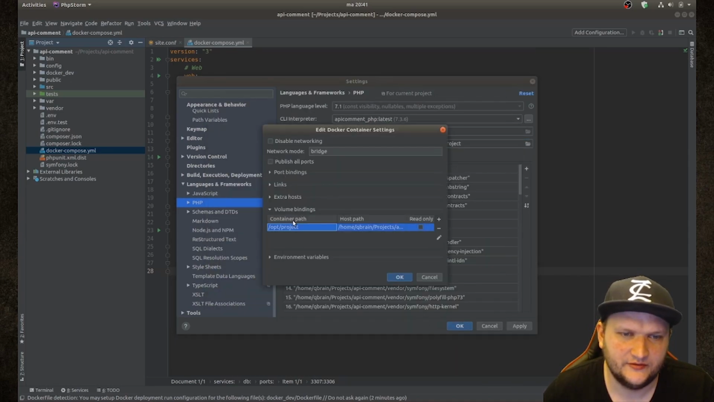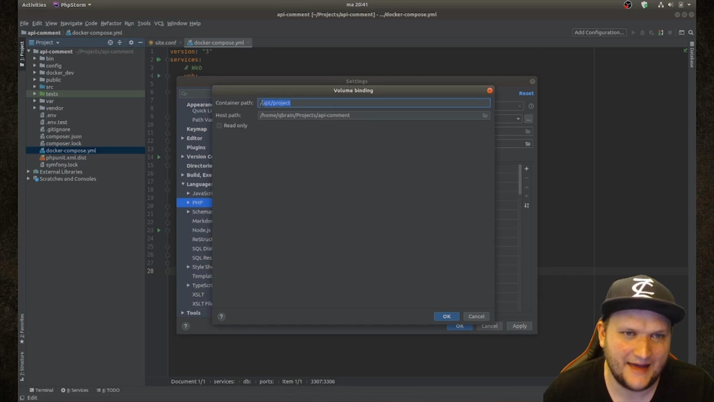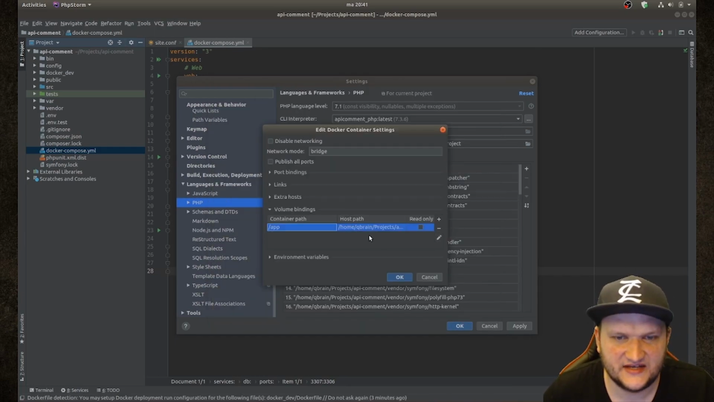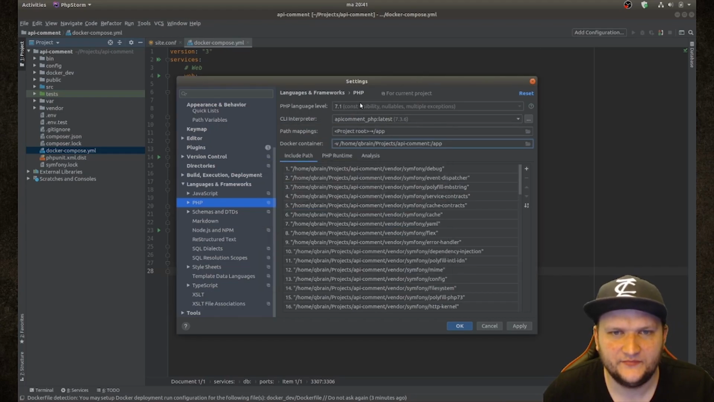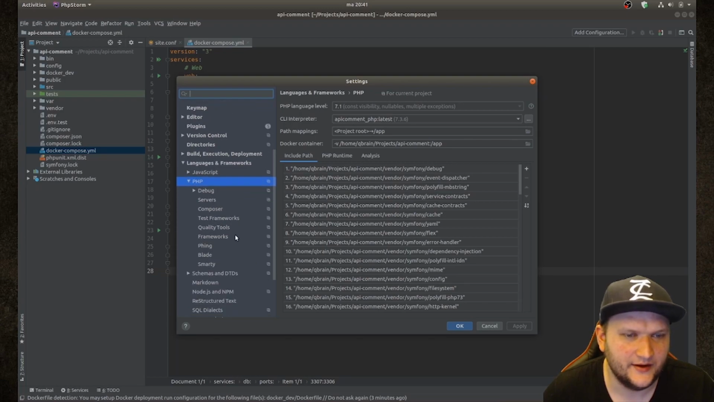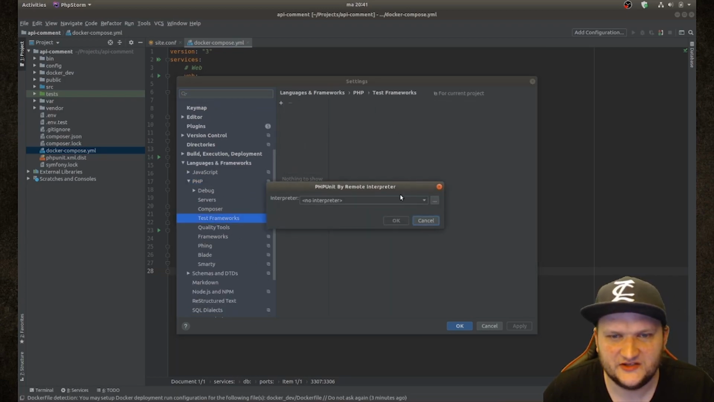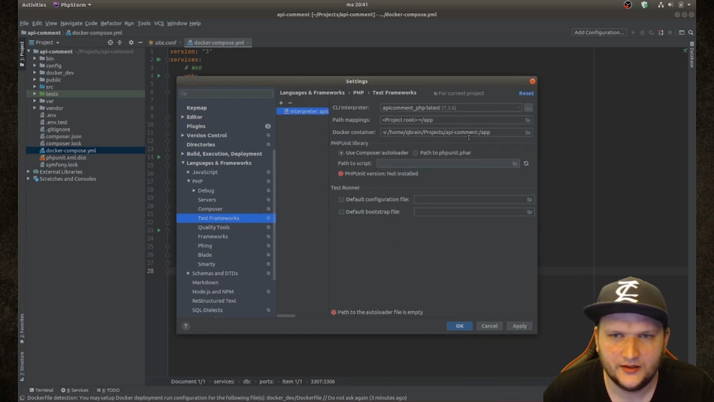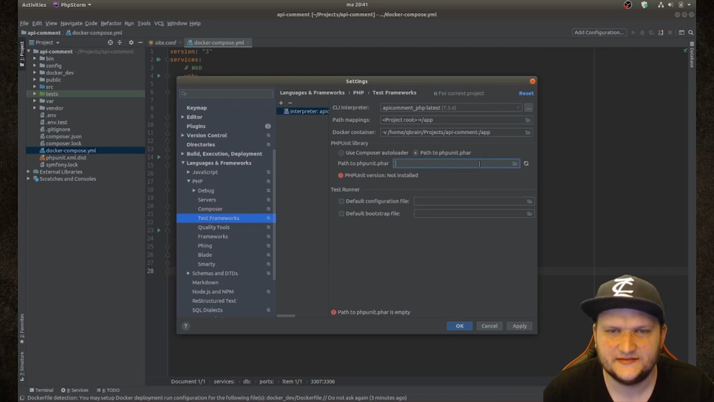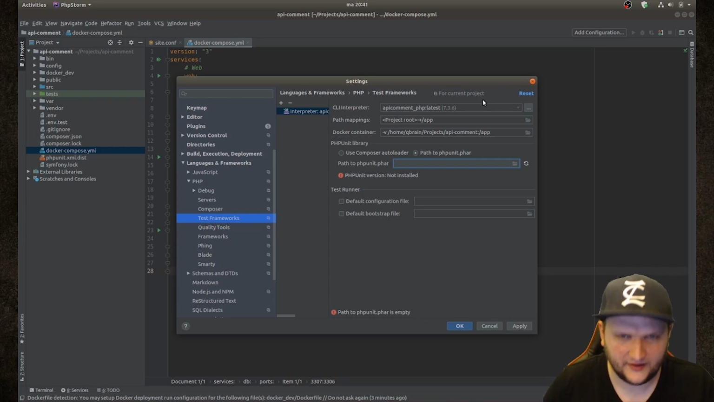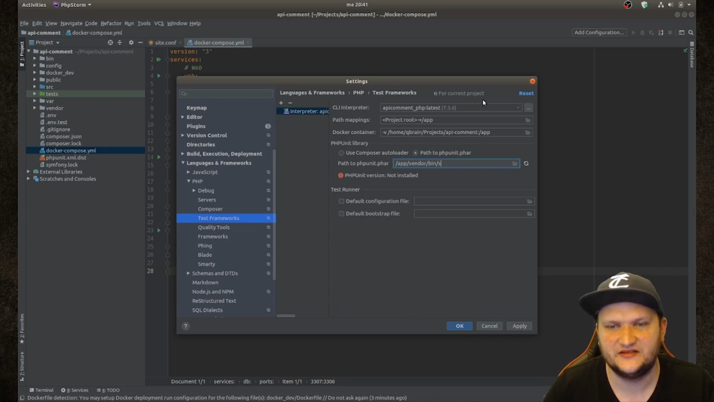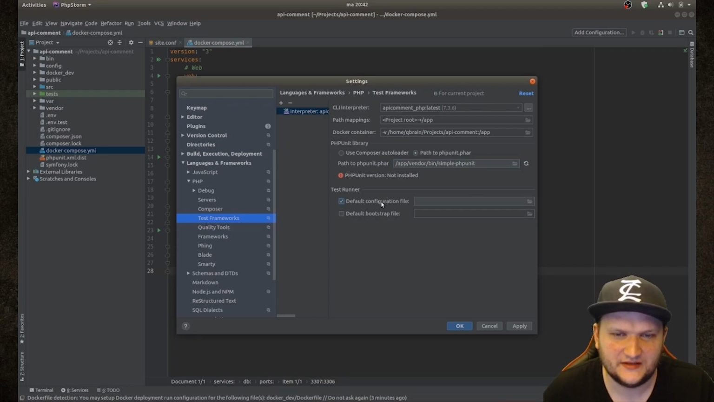Changing the document root on the Docker to /app instead of /opt/project. This is pretty funny. It uses PHP 7.1. Ew. That's interesting. I'm going to change that soon. Anyway, test frameworks, PHPUnit by remote interpreter. Okay, we got this done already. Now we want to do this. Path to PHPUnit is /app/vendor/bin/simple-phpunit. If you do this a lot, then you know this out of your head. We'll change that in the future.